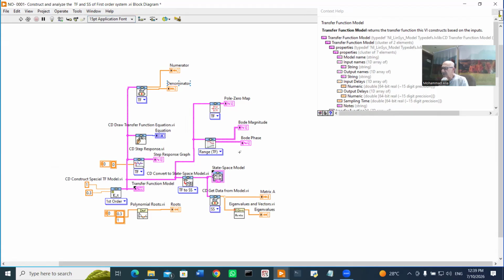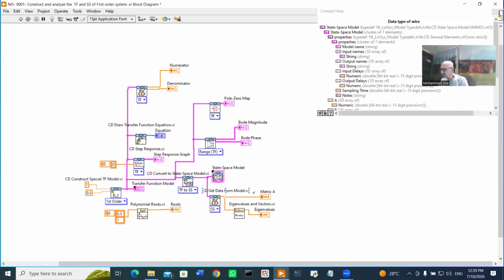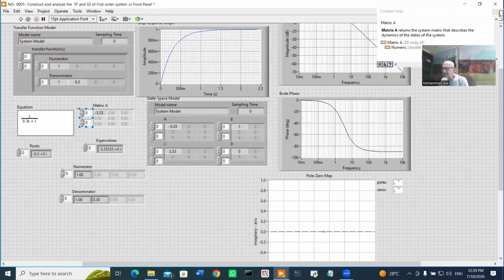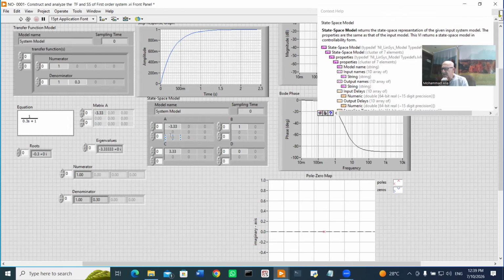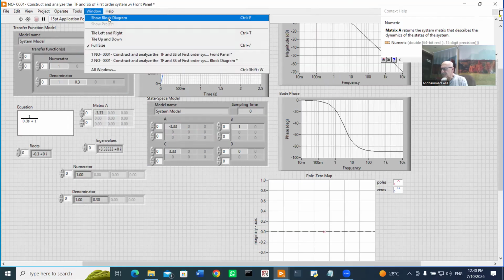Another interesting thing, as you see here, I have extracted from the control design get data from the model. I have extracted matrix A, for example, only to see what it is. If you don't see what it is, here is matrix A. You will find that it is two-dimensional, and the values are there, minus 3.33, which are here. Here it is the same, two-dimensional with this value inside. So it works. You have no problem.